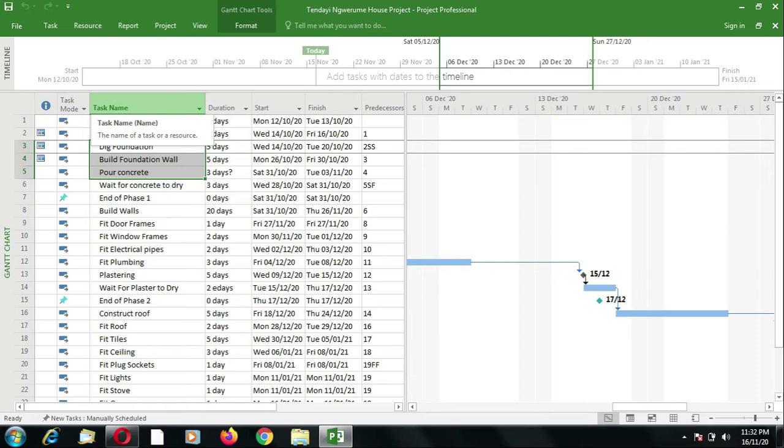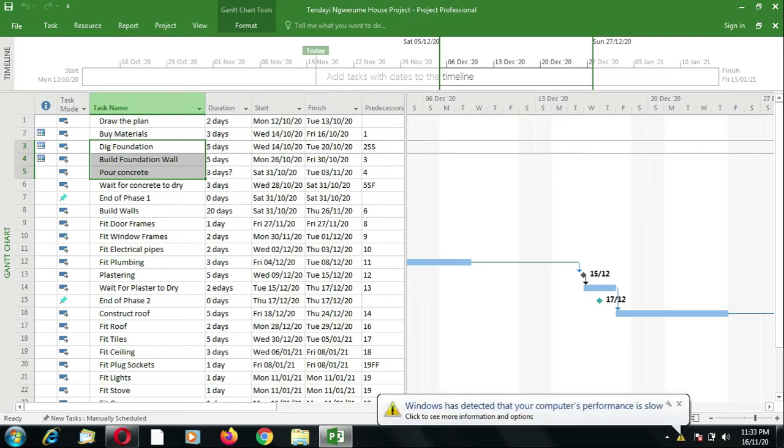All the summary tasks are then summarized into the highest level summary task that we call the project summary. So the project summary now summarizes or groups all the summary tasks under it.